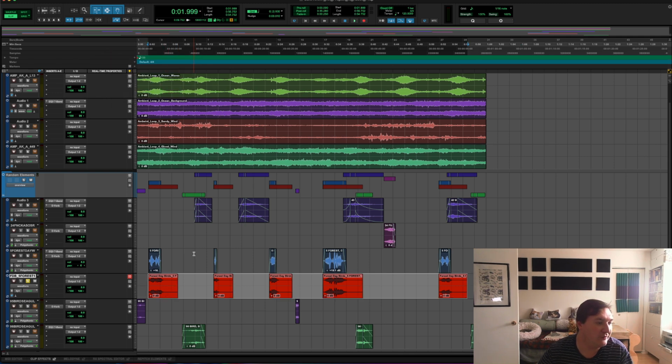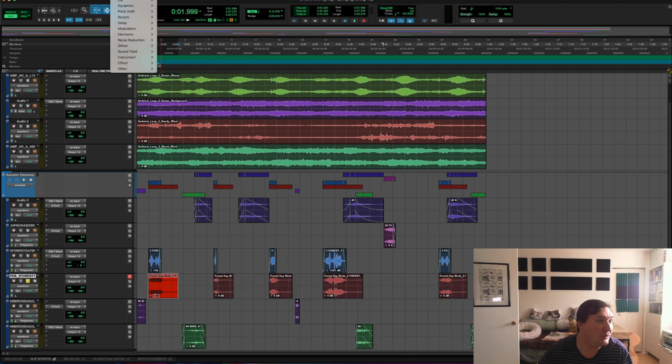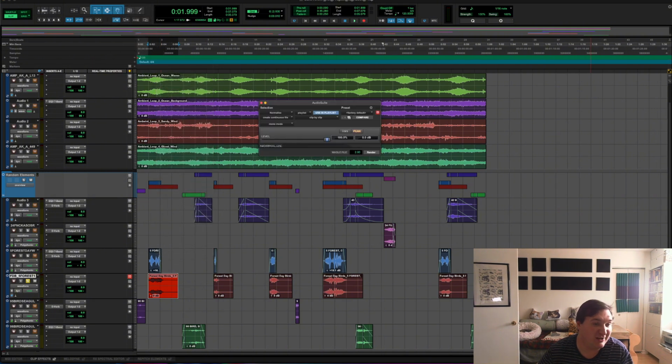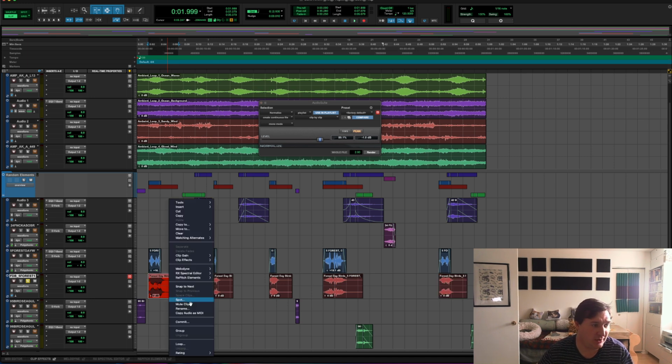You can select them individually and go Audio Suite, Other, Normalize again. The reason being is that now that it's its own file, hit render, see they're all much louder now. All those quiet ones are suddenly a little bit louder, a little bit louder, a little bit louder. Awesome. At this point, we can start the renaming process.